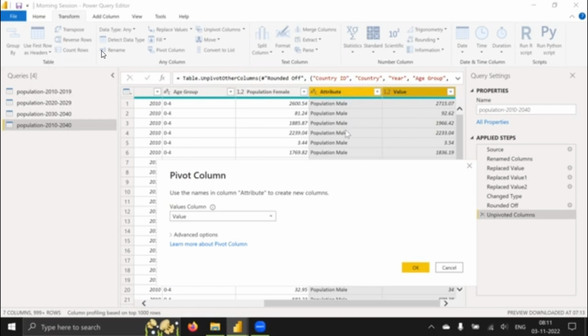So pivoting means many columns into one column, right? When you convert it to one column, you need to have a column header and you need to have values in that particular column. The values present in the attribute column will be considered as the column header. So the first part is solved, right? When it goes back to one column, the column header is nothing but the attribute values here.